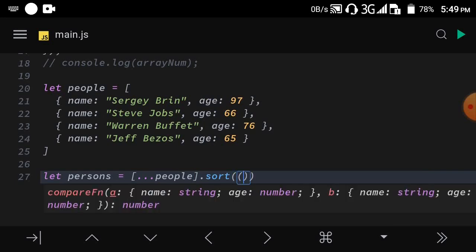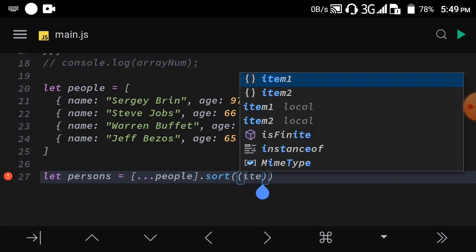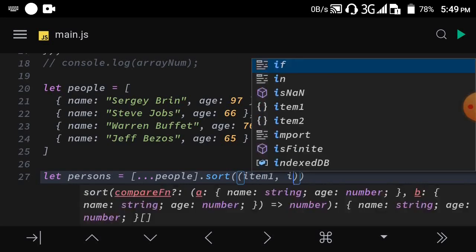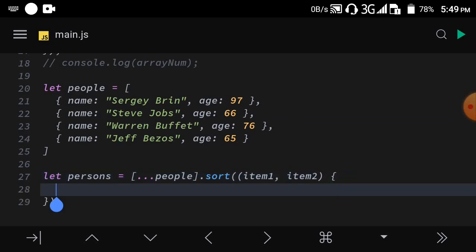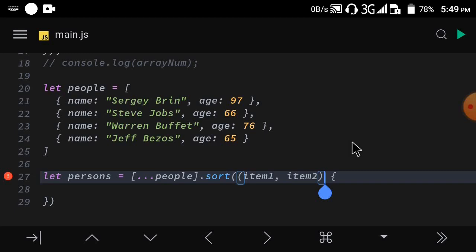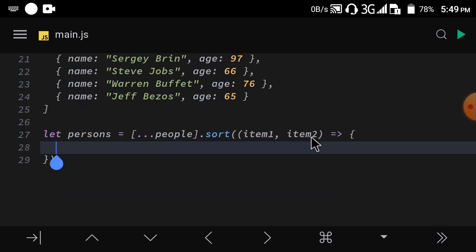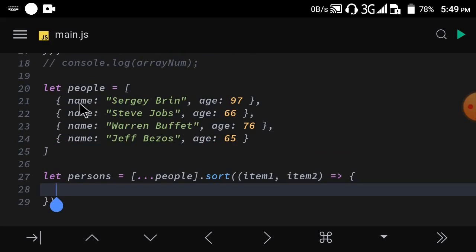Remember that the compare function takes 2 parameters, because what I want to do right now is the compare function, item 1 and item 2, like that. Actually, I'm using an arrow function. I forgot to put the arrow. Yeah, that's the arrow there. So I want to sort it based on the name. Each and every one of these objects has a name property. So I want to sort this array based on the names.